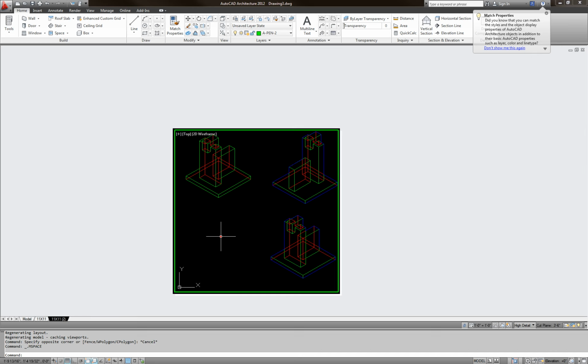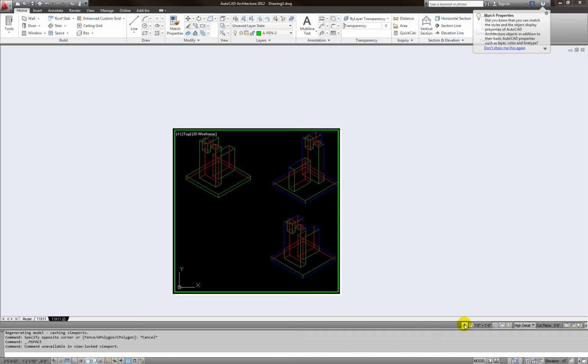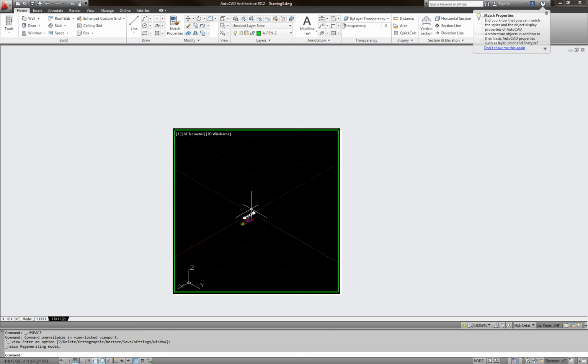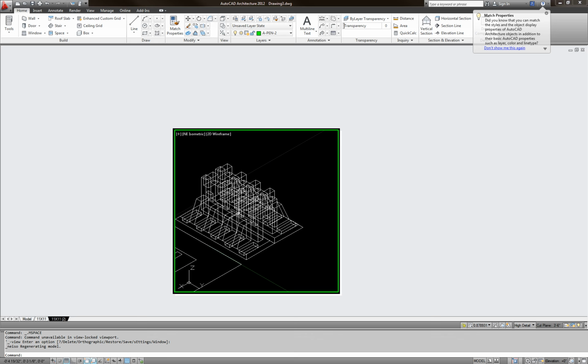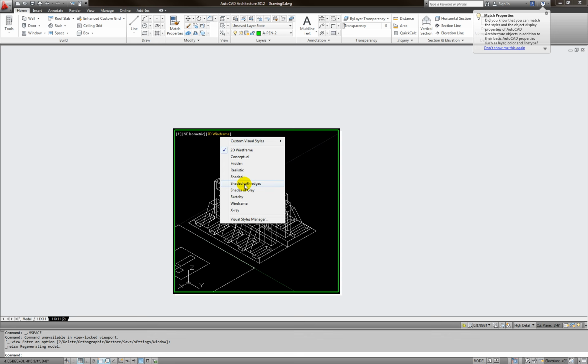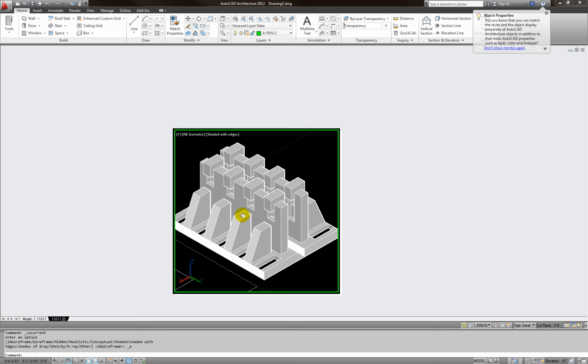Now click here, go to isometric view. So just unlock this, go to isometric view. Put it to any scale, whatever scale fits your model. For this, put this shaded with edges. And we're going to print it like that.